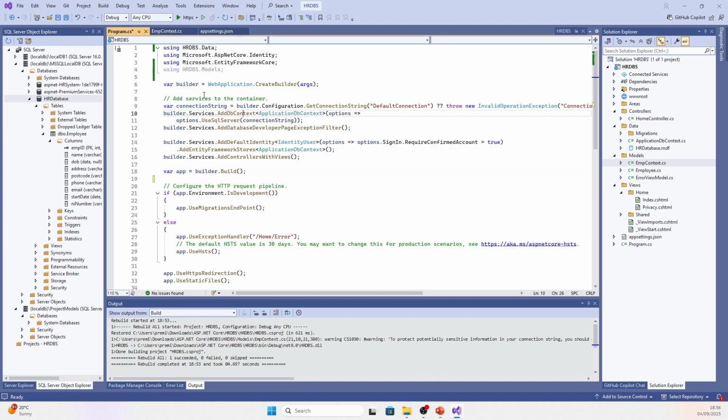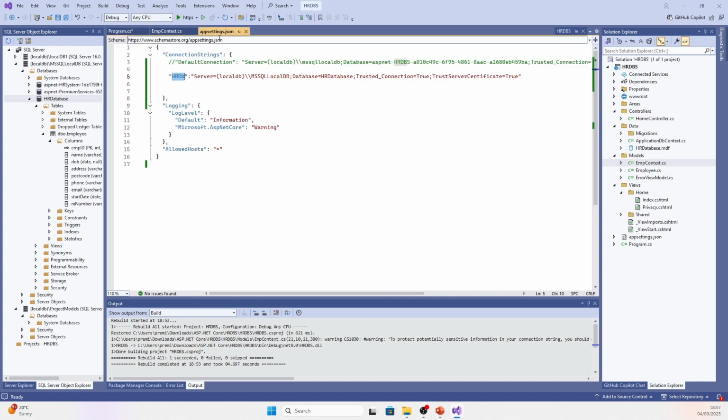So for that, if I scroll down here to this code, it has some code here like var builder equals WebApplication.CreateBuilder(args). So there's just quite a lot of code here. But the most important thing for us here is that this code is actually referring to my default connection string. But what is my connection string here now in the appsettings.json file? The connection string name, I made it simple, which is HRDB.